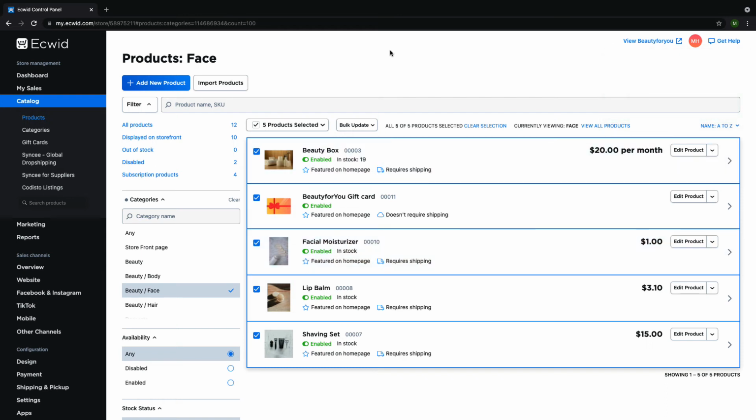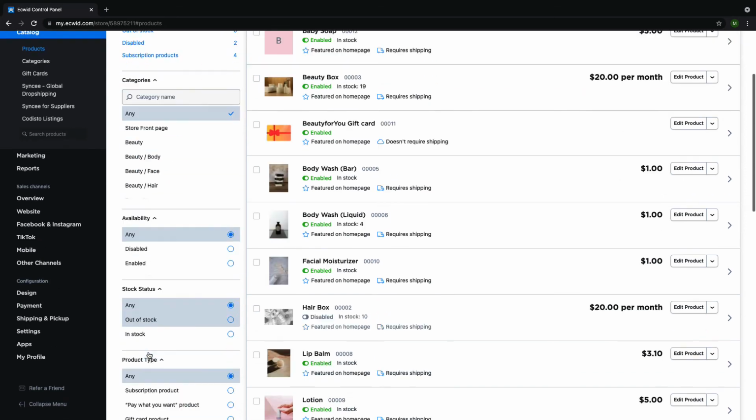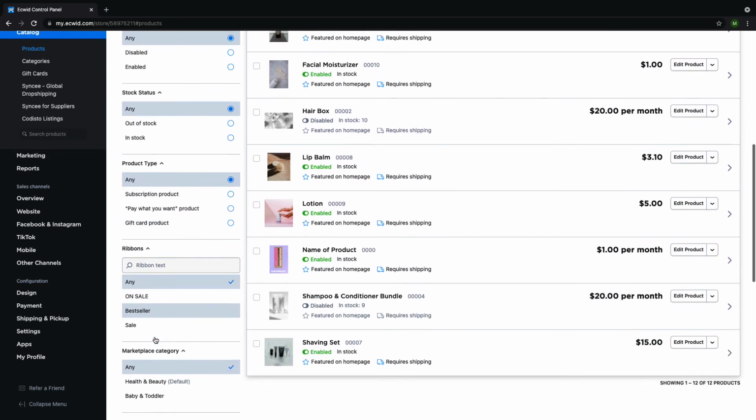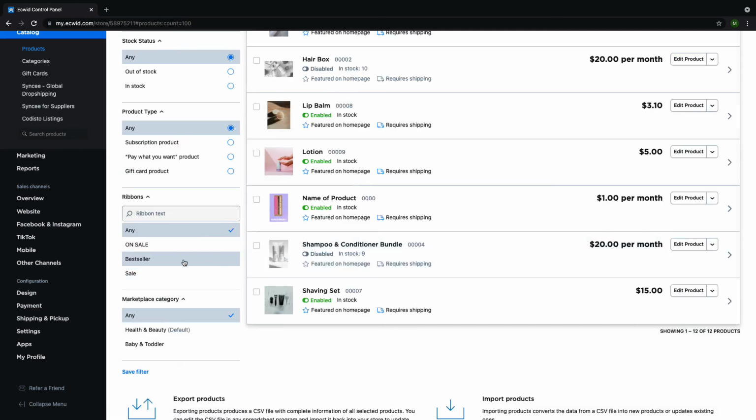To remove ribbons in bulk, navigate back to your product catalog. Click Filter in the upper left-hand corner. Scroll down to the Ribbon section. Choose the ribbon you need to remove from the list, or you can type its text into the Ribbon text field to make this search faster. You can also choose categories, availability, stock status, and other filters. I will remove the sale from my products.